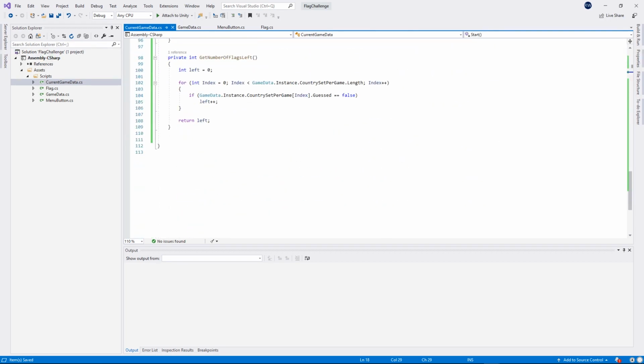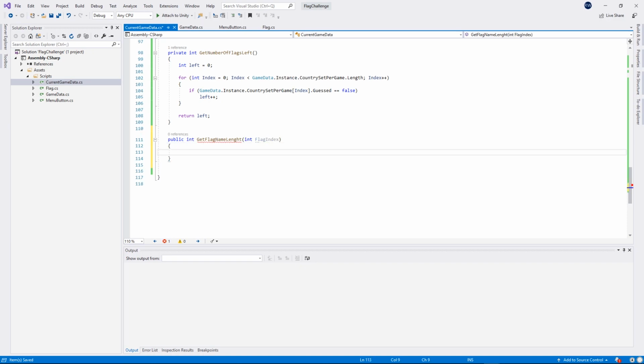So right at the bottom we can create some functions which we might need later. So there's going to be public int get flag name length, and this function will take int flag index. This function will return the length of the name of the flag, so we want to make sure we're displaying properly the full name, and the name will fit the text box. So it's going to return the game data dot instance dot country set per game at flag index dot name dot length.